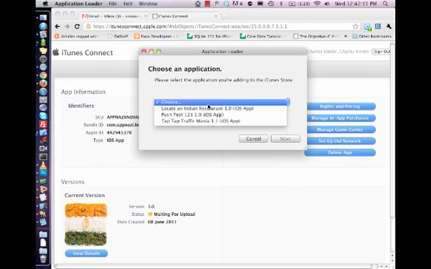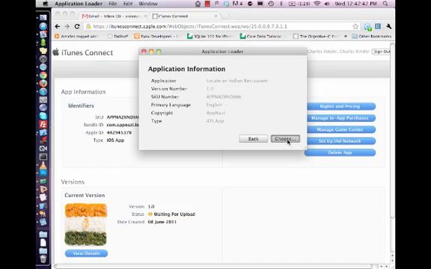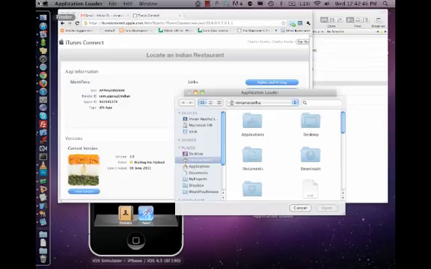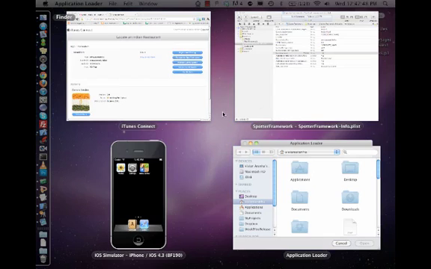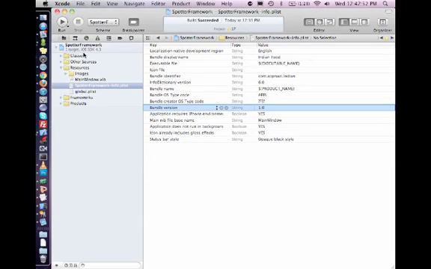It automatically pulls up all the applications that are waiting for upload. Ours is located in Indian restaurant. I say next. Have you tested and qualified? I say yes, and then I say choose. When I say choose, I go to where is the file? It's not on desktop. Oh, I think I closed the window, right? So let's go to that.